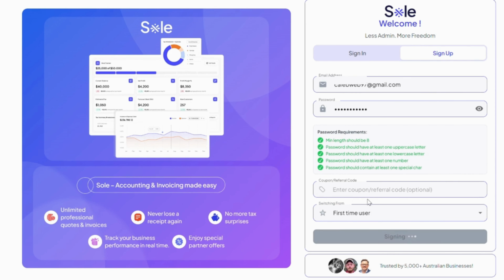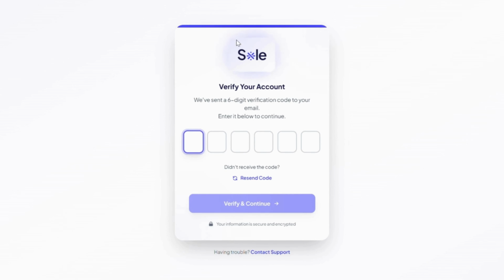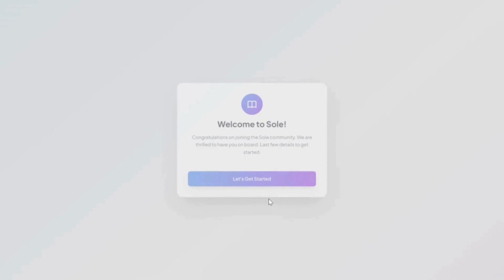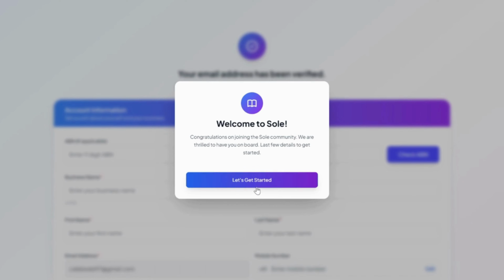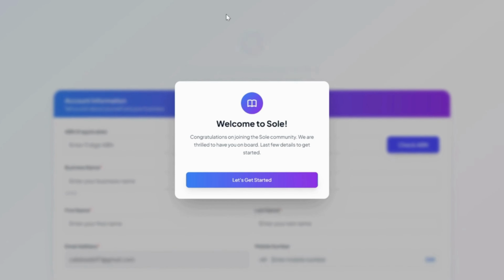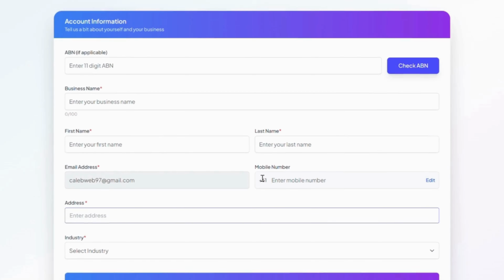Click Create Account. For security, we send a 6-digit verification code to the email address you provided. Please check your inbox, enter the code into the verification fields, and click Verify and Continue. Once your email is verified, you will be welcomed to the Soul community. Click Let's Get Started to complete the final account information.